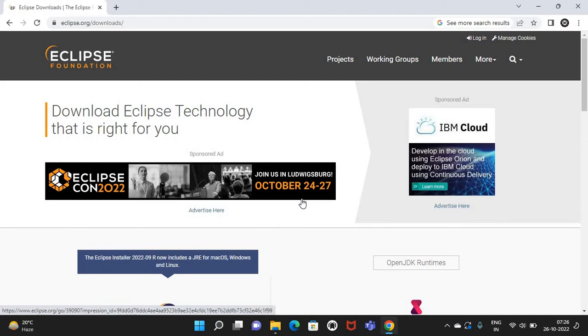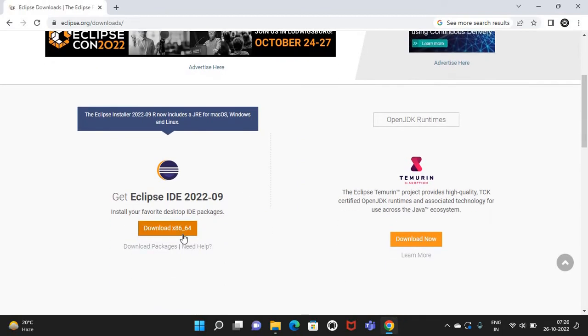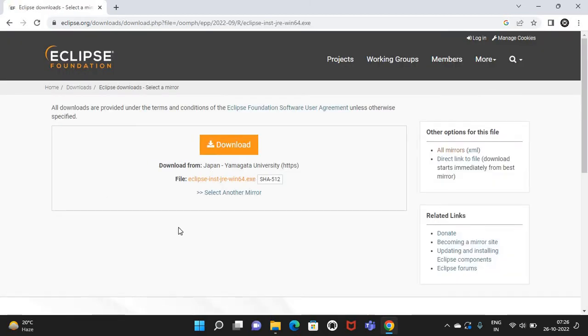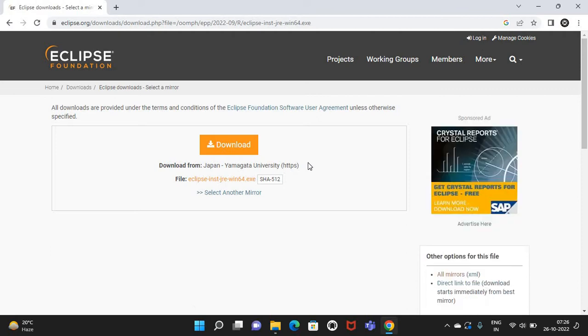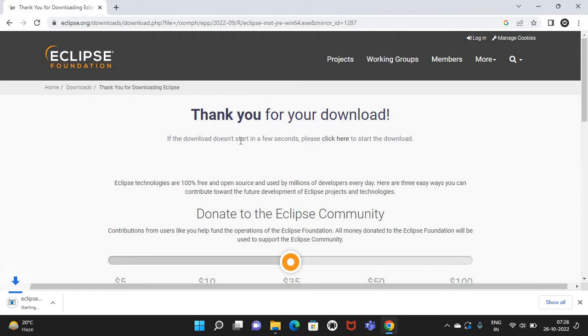If you scroll down, you will get an option to download Eclipse installer, right? Over here, you will see an option to download Eclipse installer, 2022-09. So click on this download. Again, click on this download button and your downloading will start now. See here, your downloading has started. So wait for some time, let it be downloaded completely.